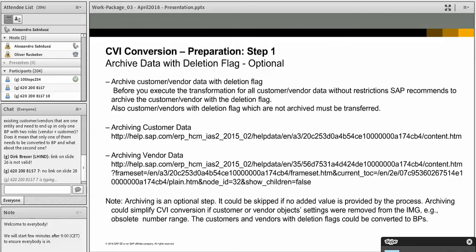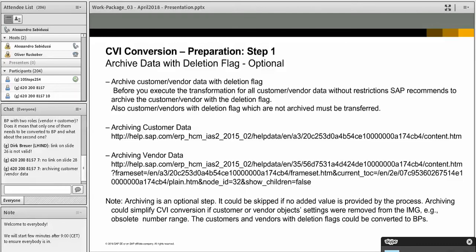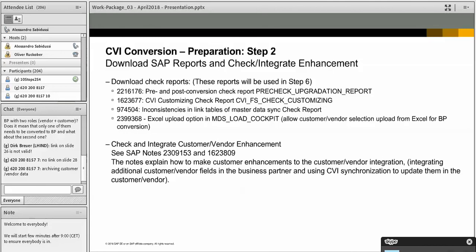If some of the links are not working, we will provide you the right link. I will check that immediately after this call. Now, the second step that is required for the preparation is the download of the SIP reports. I already mentioned a couple of those in order to do the checks and to verify that all the synchronization happened successfully.